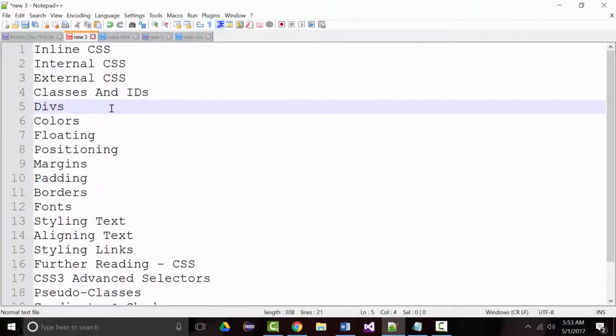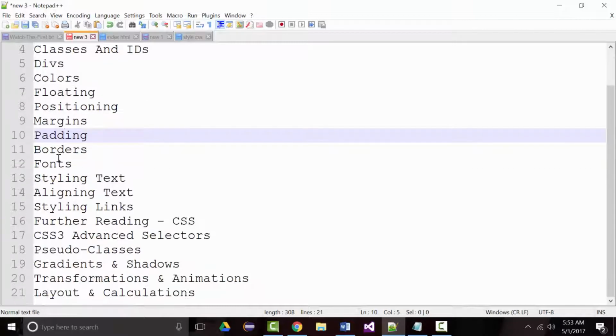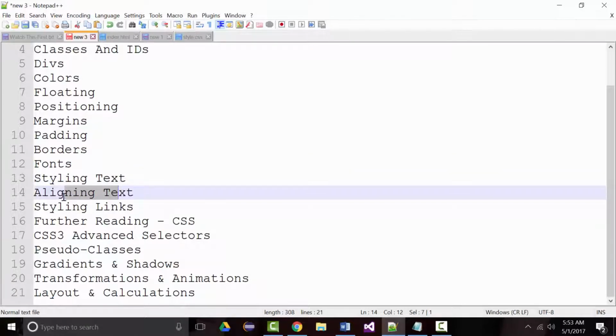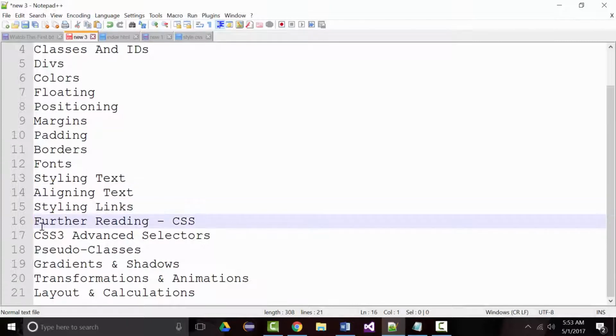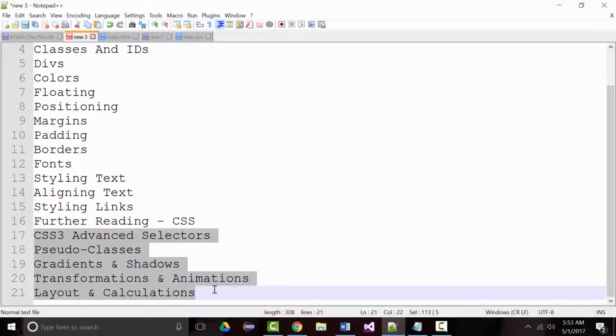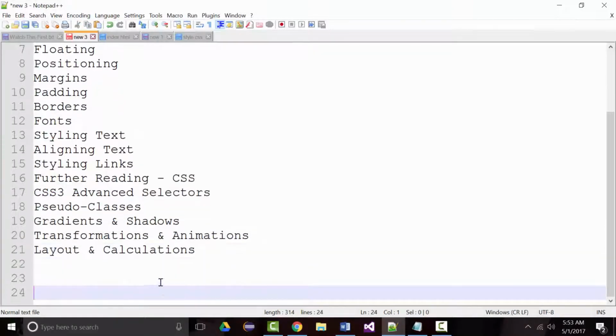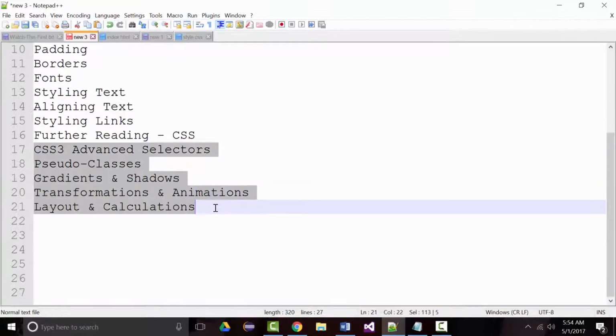We'll go into the topic of divs, how to work with colors in CSS, how to float left, float right, and turn off floating, positioning such as relative, absolute positioning, etc. Working with margins, and again distinguishing between margins and padding, adding borders, playing with fonts, styling text, aligning text left, right, center, justified, etc. Styling links, we've already seen that. Talk about other places you can go to get information on CSS. Then get into the advanced selectors. This last stuff that you see here, that's down near the bottom, that's now in gray, that's more CSS3. But we'll talk about all of those.